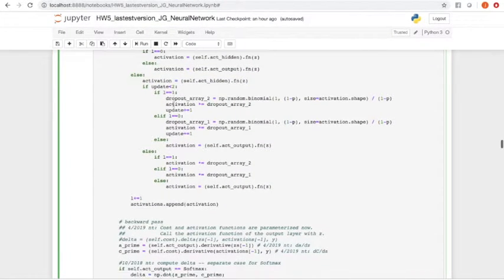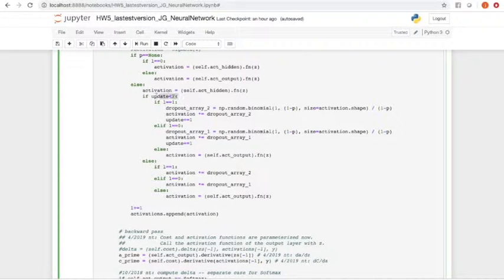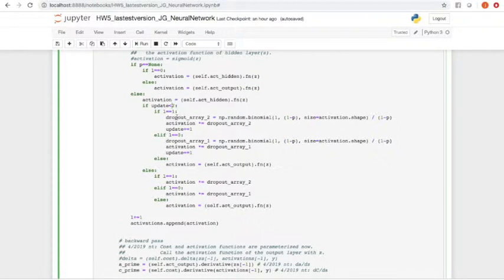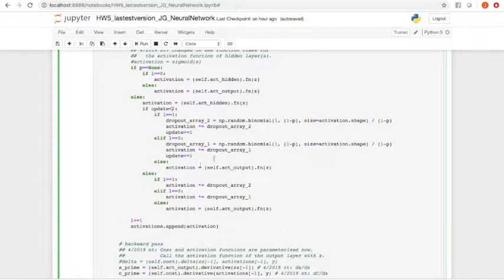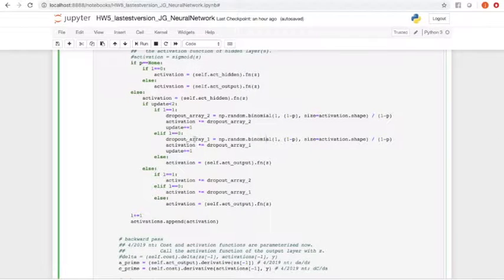And here you can see that if we are in the first 0, if the update is equal to 0 or 1, we're going to update the dropout. We're going to create the dropout arrays, and we're going to multiply them by the hidden layer. Here you see the first hidden layer, L is equal to 0. We are updating based on the activation of the first hidden layer, and then multiplying it by the dropout array.